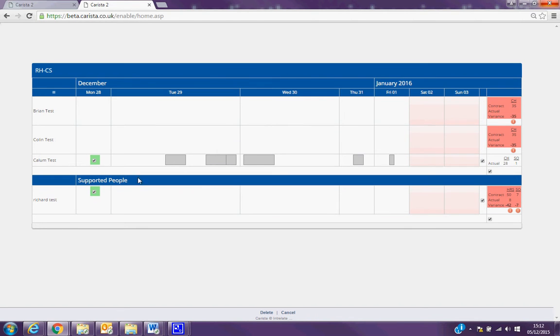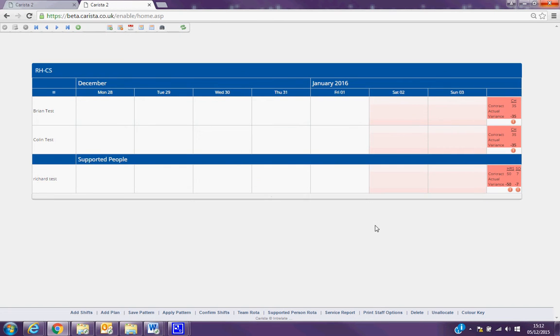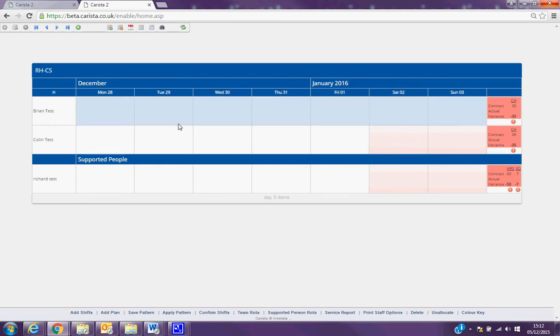So once you've made your selection, so obviously I want to make sure that I'm deleting both those shifts, I could have either selected them manually or used these buttons at the end here, and then you just click delete at the bottom, and that wipes the shift off the rota there.